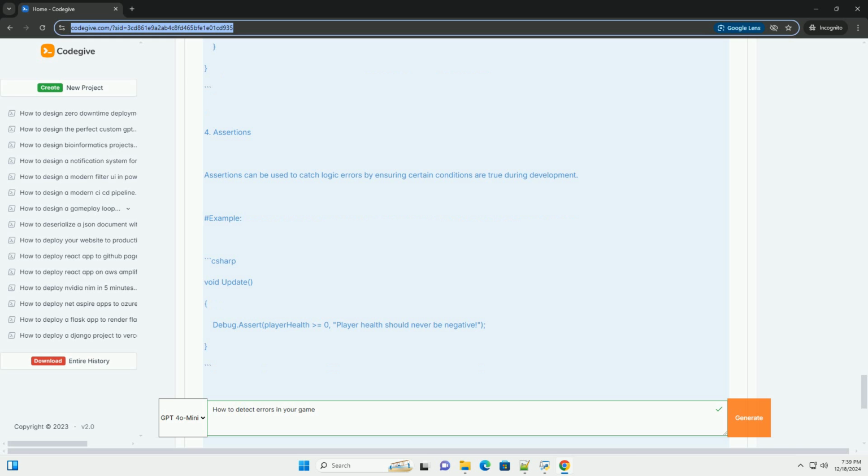5. Logging. Implement comprehensive logging throughout your game to track the flow and state of your application. Example, C#: void CollectItem(Item item) { if (item == null) { Debug.LogWarning('Collected item is null'); return; } Debug.Log('Item collected: ' + item.name); // additional logic.